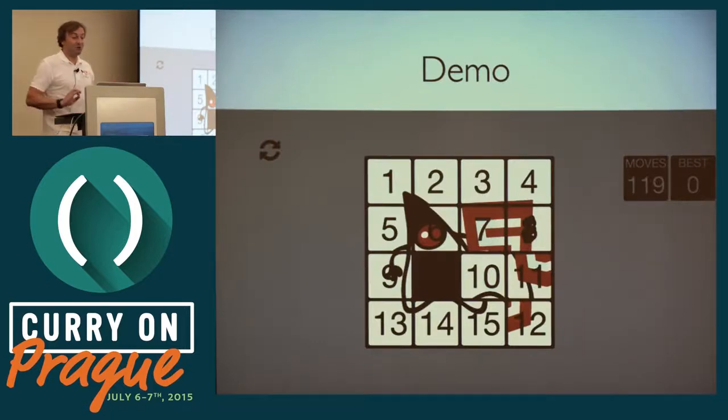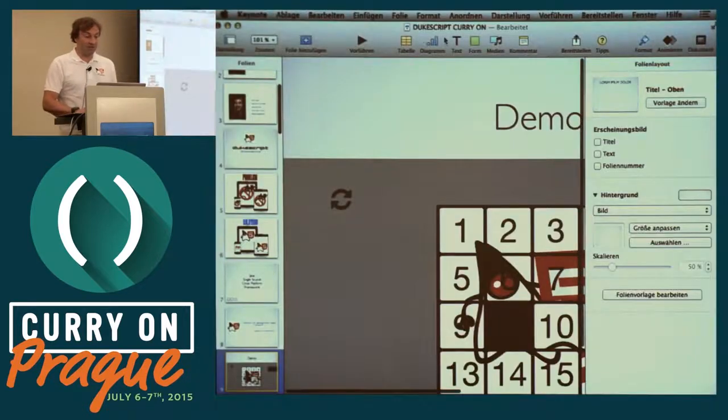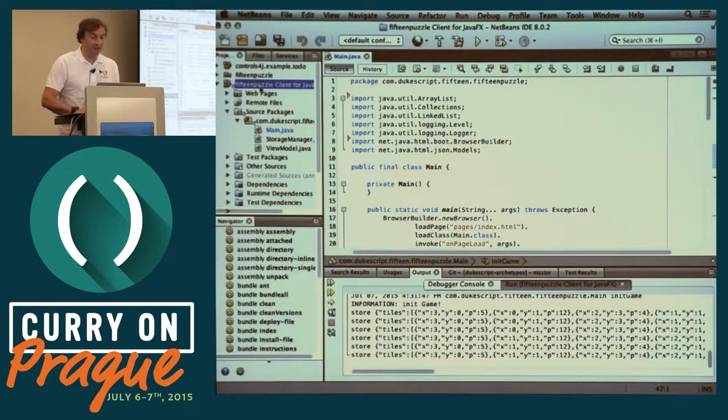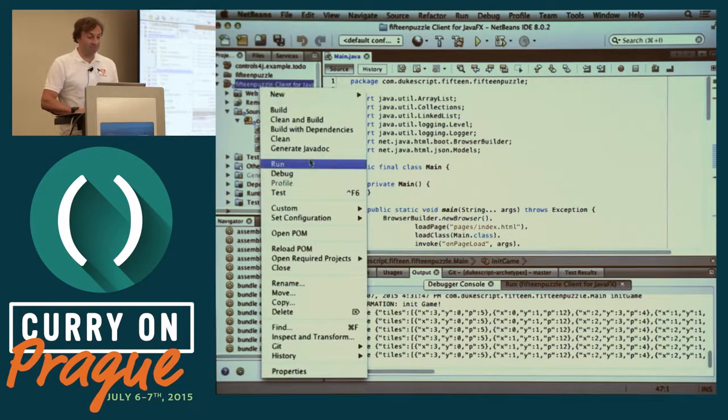But before we start, I would like to show you a little demo that you'll see a couple of times, and I hope the screen resolution will allow me to run it. It's a little game. So I'll start. This is NetBeans. Who of you is using NetBeans? Yay!